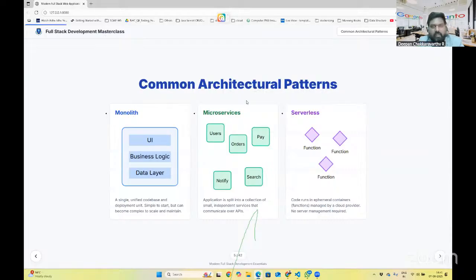So when it comes to full stack application, this is a common architectural pattern, right? I believe most of us might have come across some of these architectural patterns, right? To start with, the simplest architectural pattern that we follow is something called monolith, right? We call it a monolithic application, and then we have something called microservices, and then we have something called serverless architecture pattern, right?